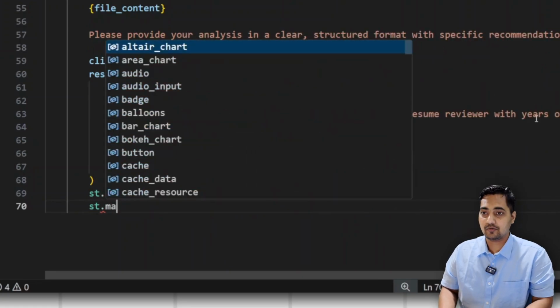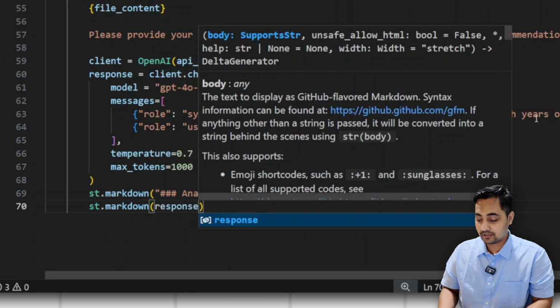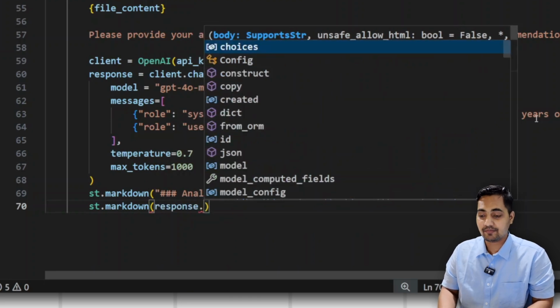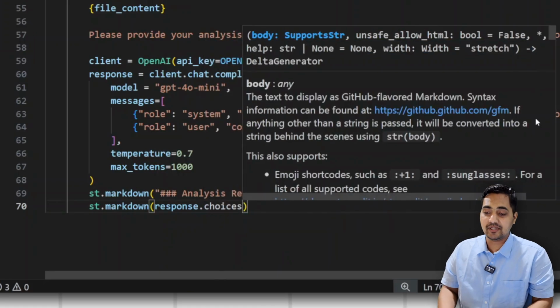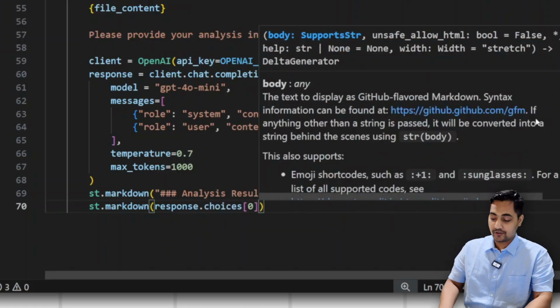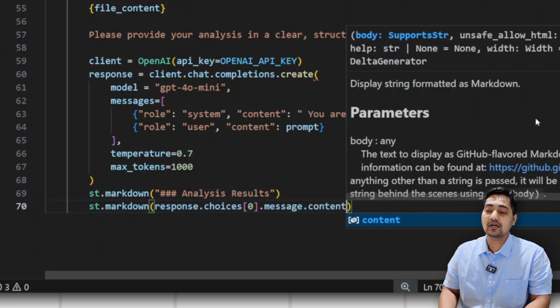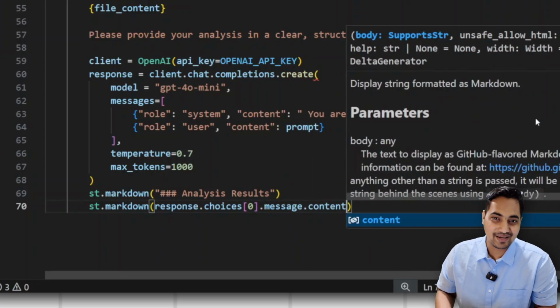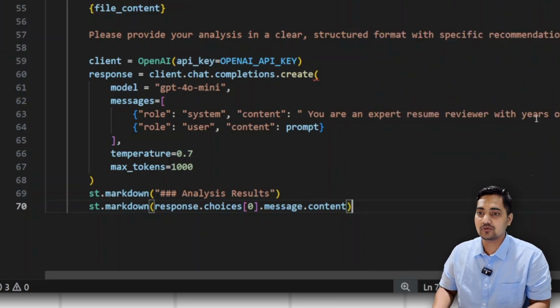results, st.markdown. So basically, what is the result? The result is what response the AI has given me. Now, the response will contain a lot of stuff. It has given me a lot of choices, but I really want just the first choice, and within the first choice I just want the message and essentially what is the content of the message that AI has given me. I just want what the AI has responded with. And so this is what I want.